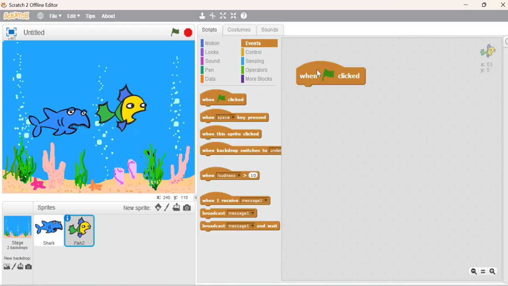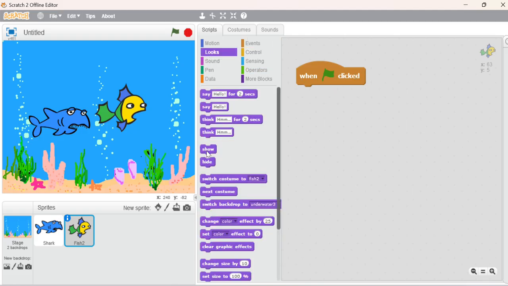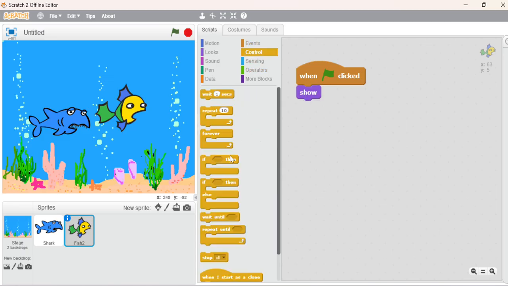Go to event, when clicked. Now, when the green flag has been clicked, we want it to show. We then want it to repeat. Now we want a different repeat. We want the repeat until. The repeat until is this one here. Click there and drag. Your turn. Go to control, repeat until.